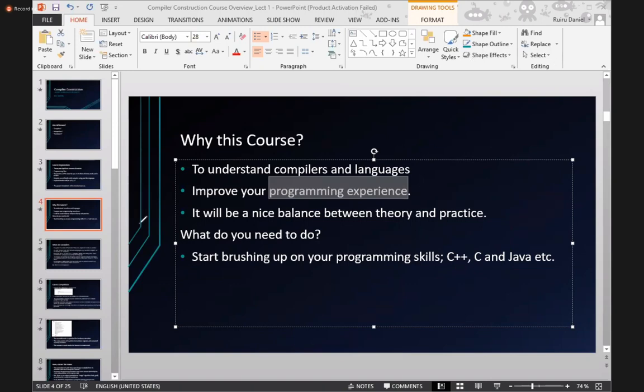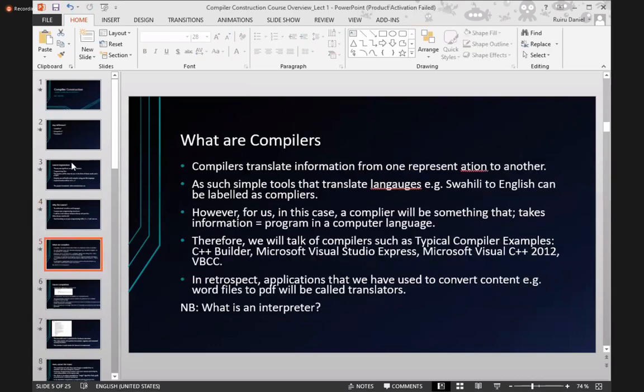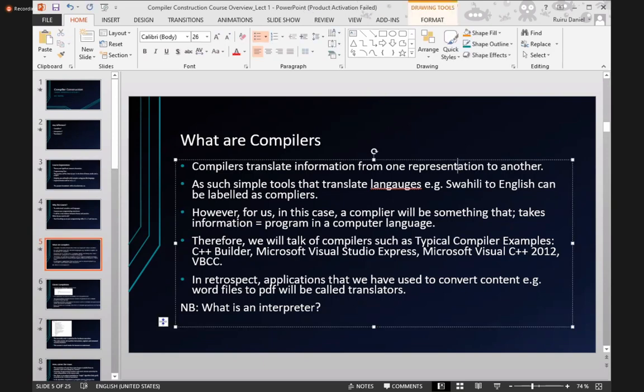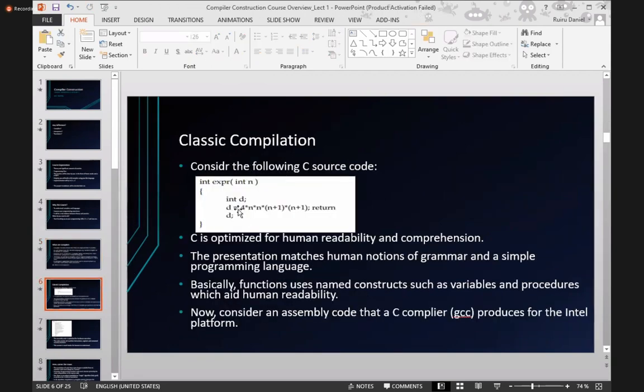What else do I have in terms of the course overview? I don't think I have anything else. The next is just talking about compilers, and I think we can start here, right? So we are looking at a way of translating information from one representation to another, right? So look at something like this. I'll come back here later on, but look at something like this.